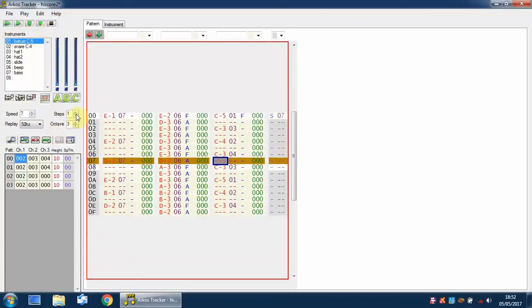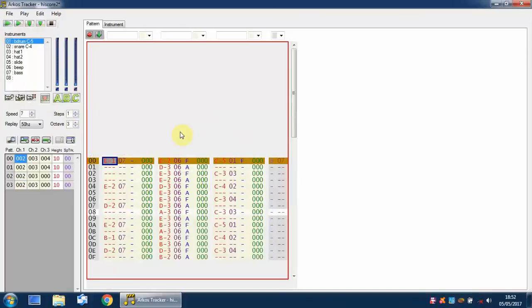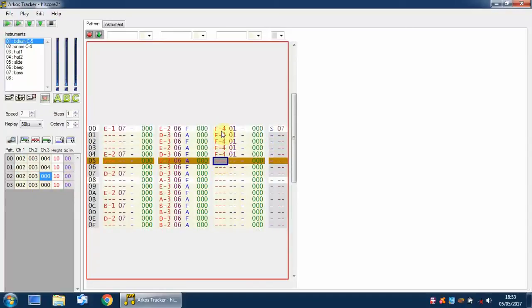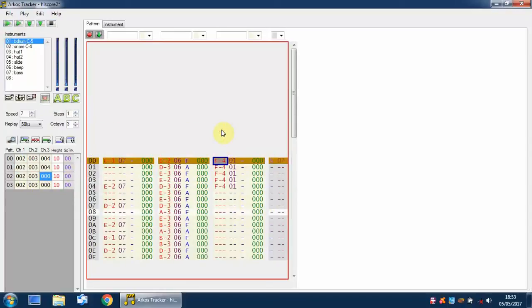Steps. Steps is just to do with editing. So when I put, I'll go to here. When I put, this is track 0 now, I'm editing on this side here. So when you put things in, it'll just jump by 1 step, but you can change that if you want. So you could have, actually, I was in C5, wasn't I?